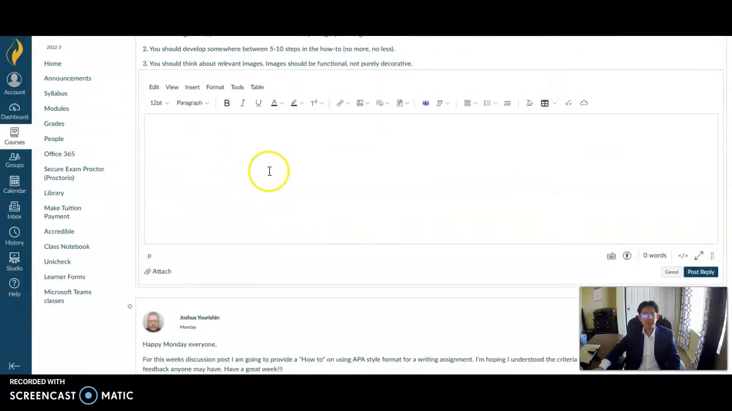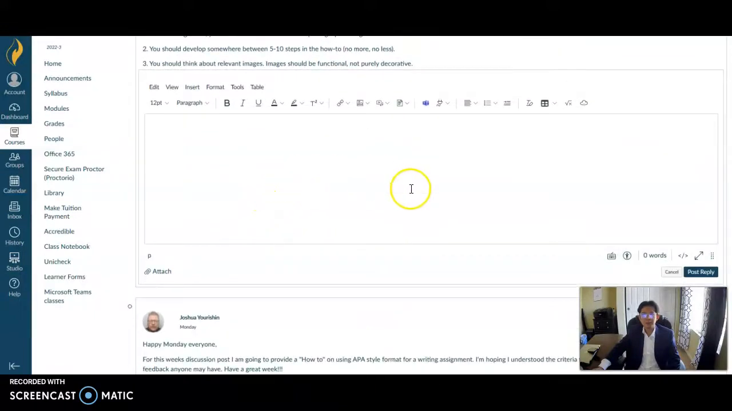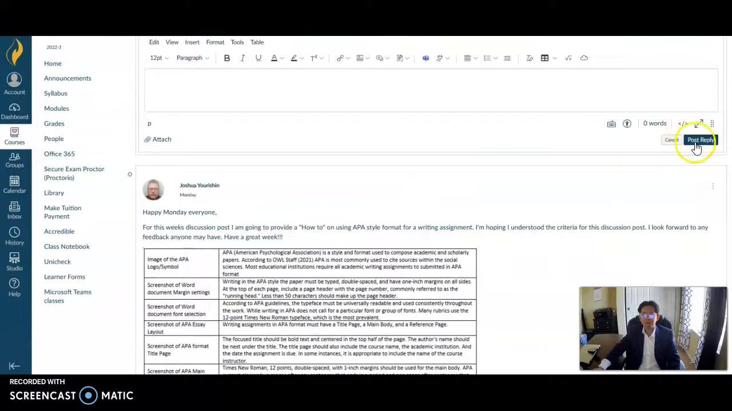The next step is to type your response. You can also attach an image or a file. When you're all done, post your reply.